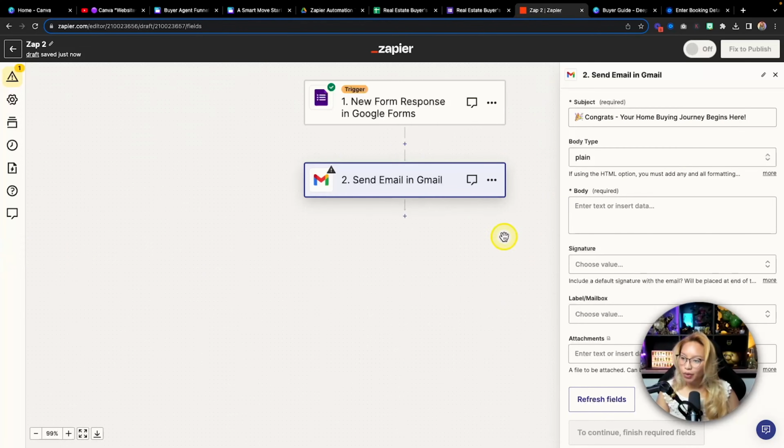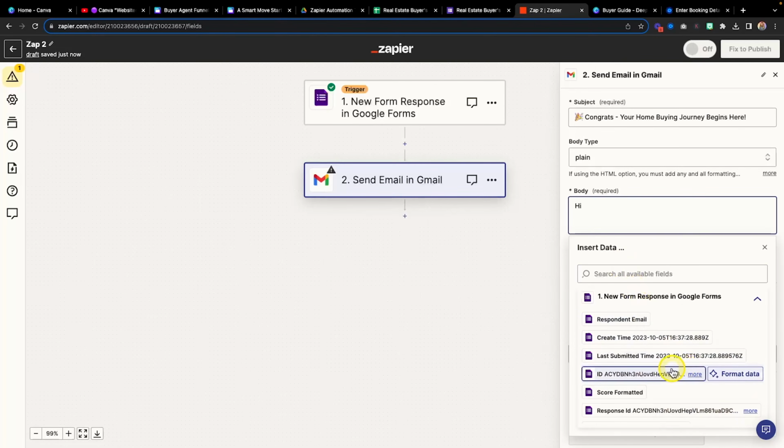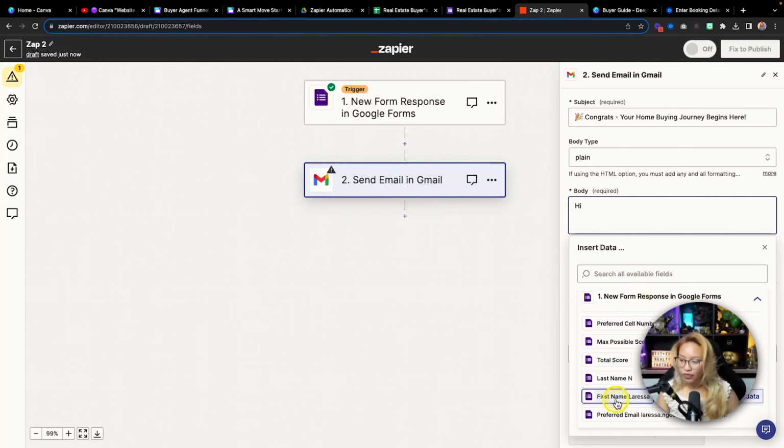And then the body is where we are actually going to be putting in our information. So in this case, what I like to do first is do a hi. And then if you see here, it pulls down insert data. So this is where we want to actually put their name. So first name here. So it's like, hi, their name. So it seems like it's personal. It's addressed to them, right?